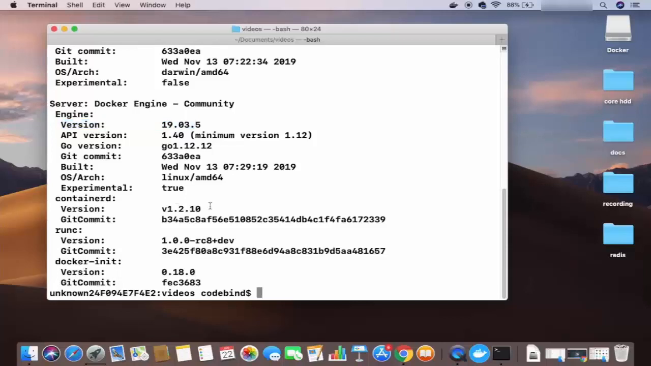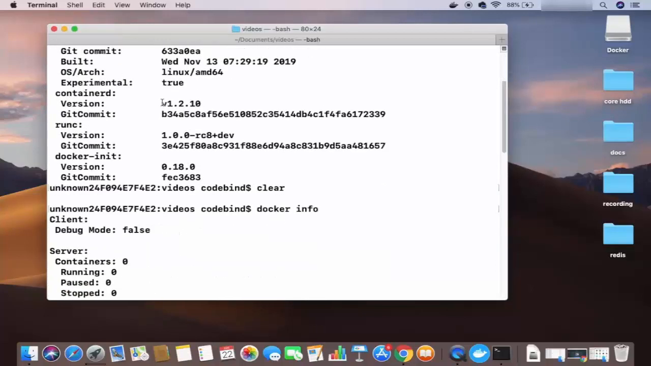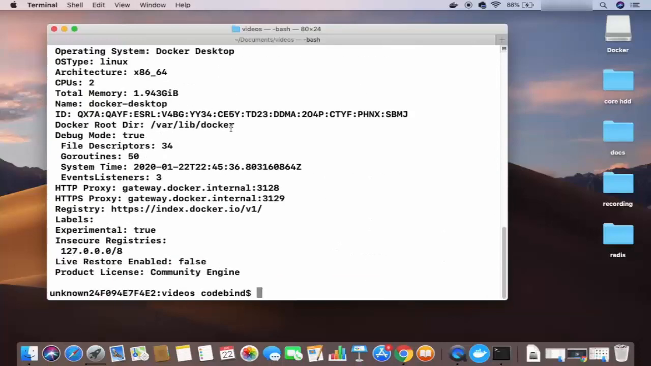Also, when I give the docker info command, so let me clear this terminal once again, and then give the docker info command, it's going to give me a bunch of information about Docker and Docker engine and the status of Docker engine.